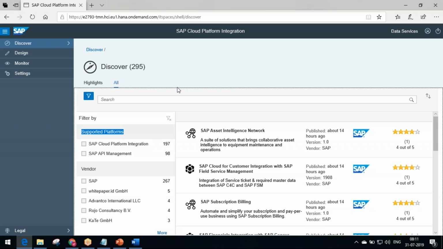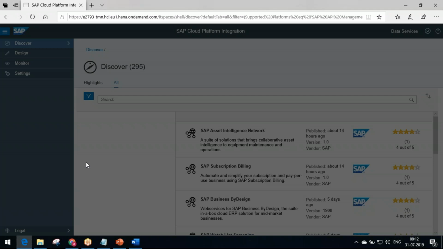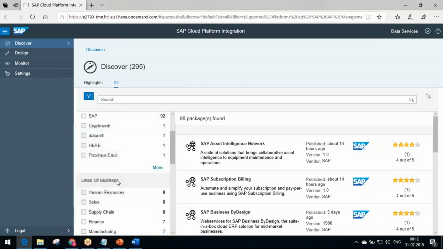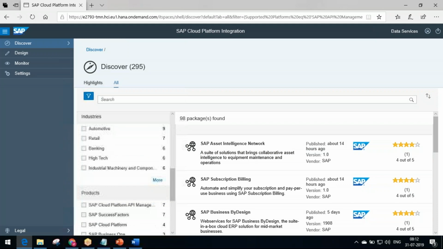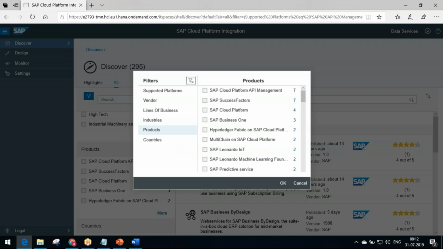So how to deal with such things can be seen in API management as well. This is the new wave that is directly accessible. If you, for example, click on the SAP API management, you can see the list of APIs for the suitable tools. So you can see the products, Hyperledger Fabric, that means this is for blockchain, SAP Cloud Platform, SuccessFactors. So different latest products that you can see here.